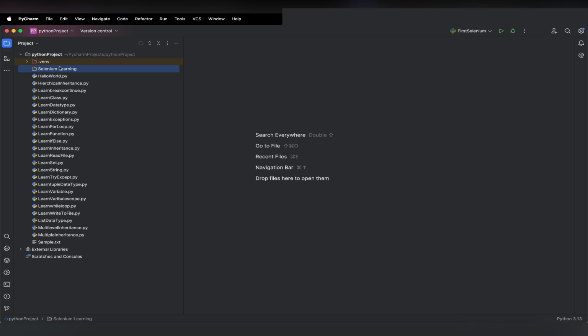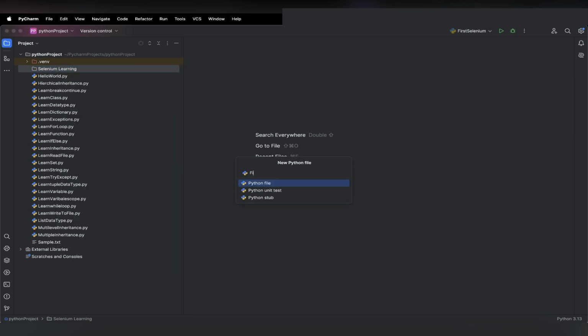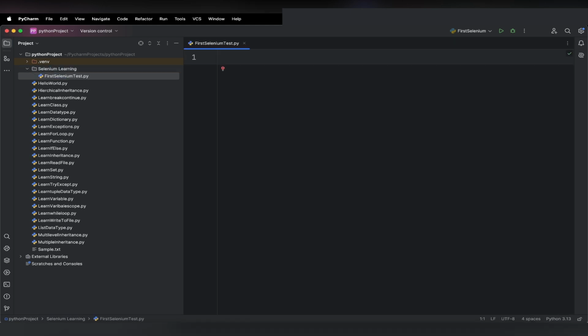Let me create a new file, new, then Python file. We will name it first Selenium test. Okay. There is a class in Selenium WebDriver which is known as WebDriver. Let me write that, WebDriver. Okay. Here we see an error, but when we mouse over on this, we see unresolved reference WebDriver. Import this name. So let's import it.